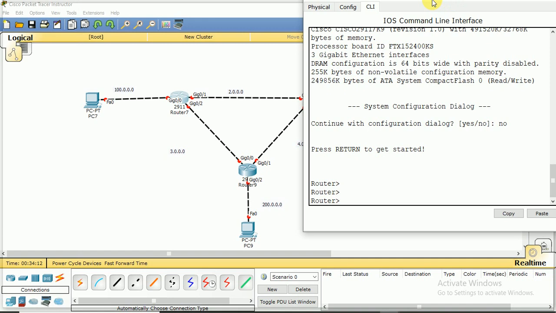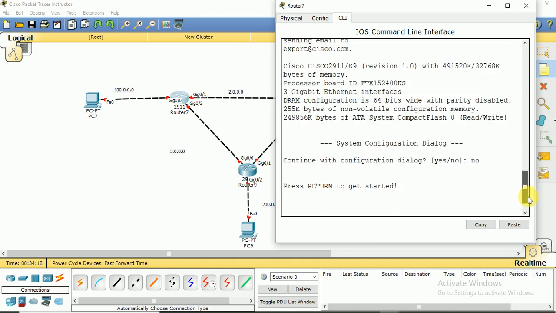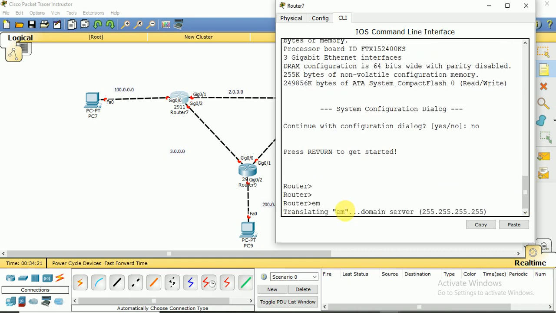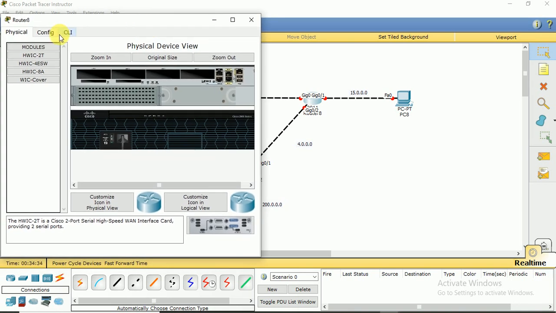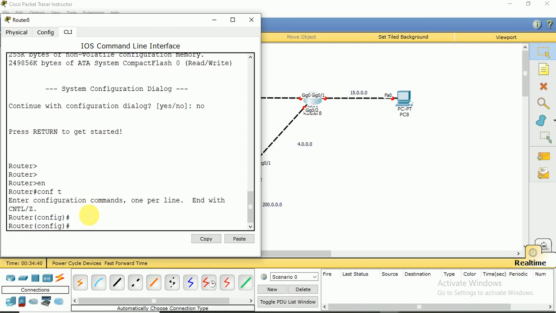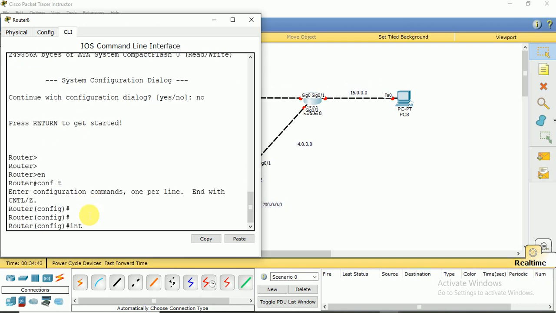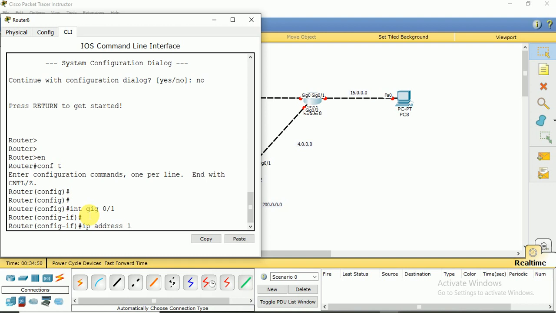So let's start again. Let's quickly assign the IP addresses. I have told you before already. Enable. Okay, there has been some issue. Till the time it resolves the domain server, let's go with the next router. Enable, configure terminal. First of all, let's access interface gig 0/1 and assign the IP address 15.0.0.1, and the subnet mask will be 255.0.0.0.